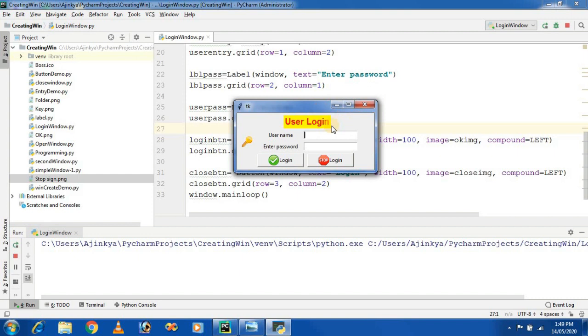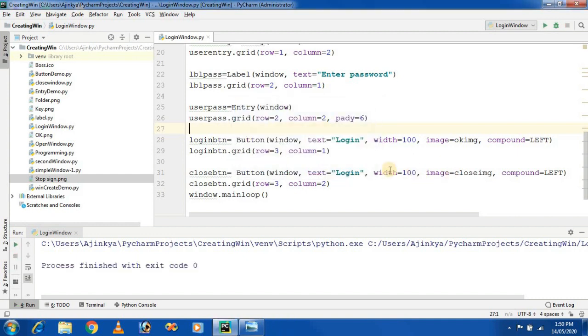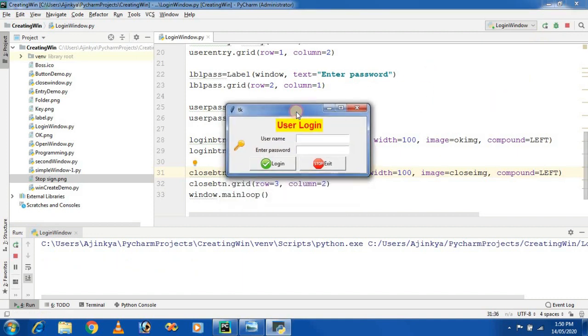Here we have made one mistake, that is we have not changed the name on this button. Okay, so change the name on this button, giving the name as exit. So run the project. So this is exit.